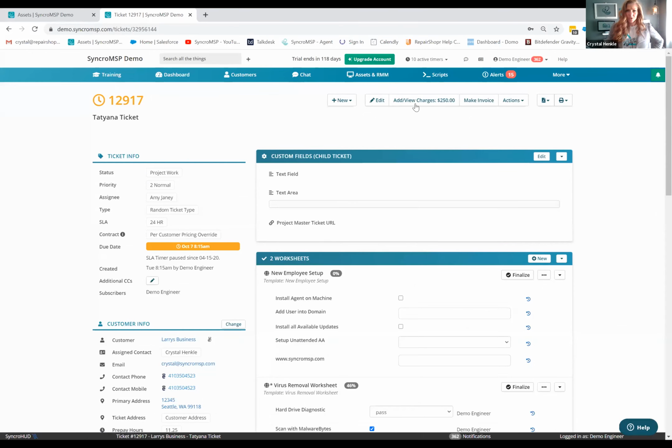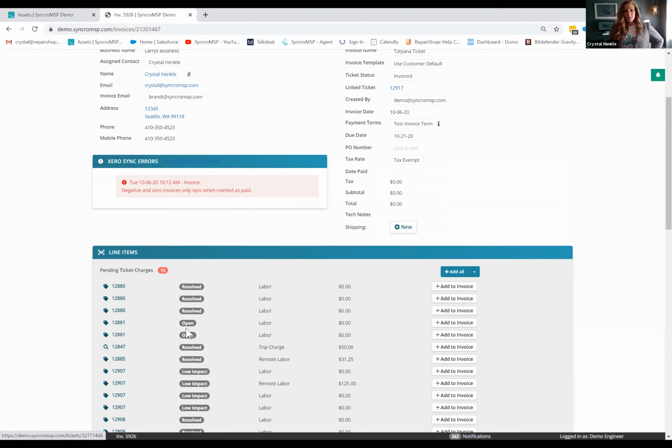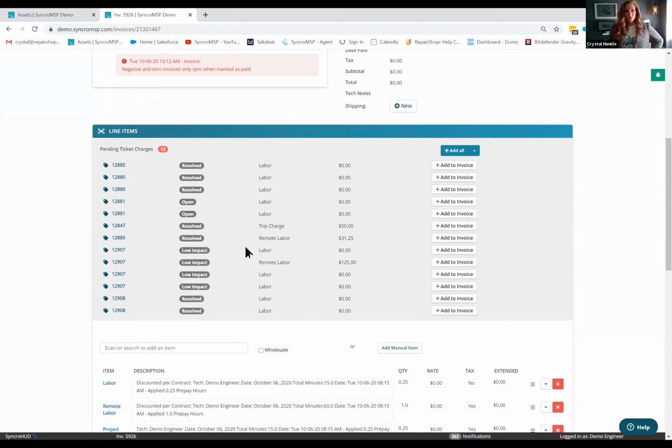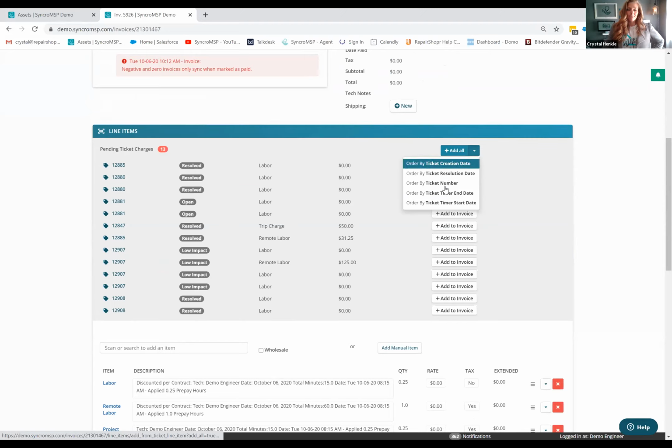I've got some charges. I'm going to go ahead and make this an invoice. This is what's really nice. Once I create this as an invoice, if Larry, like he always does, has pending ticket charges that could be added to this invoice, you can now sort. And this is helpful, whether it's by ticket, timer date, start date, that kind of thing. So this was a nice quality of life improvement.